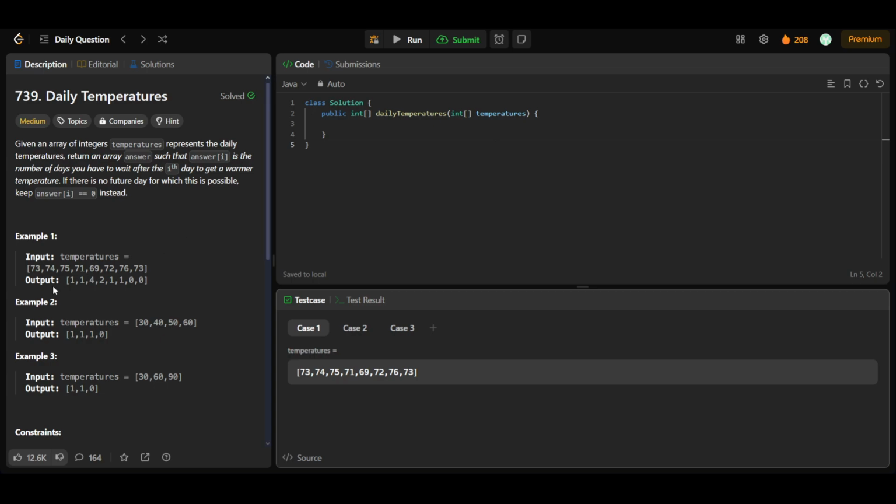In the first case, we are given the temperatures 73, 74, 75, 71, and so on. When the temperature was 73, we have to just wait for one day to get a warmer temperature. I hope that everyone knows that when the temperature increases, it gets warmer. Then after 74, we again just have to wait one day to get a warmer temperature, that is 75. But after 75, we have to wait for 4 days, that is 1, 2, 3, and on the fourth day we encountered the temperature 76.